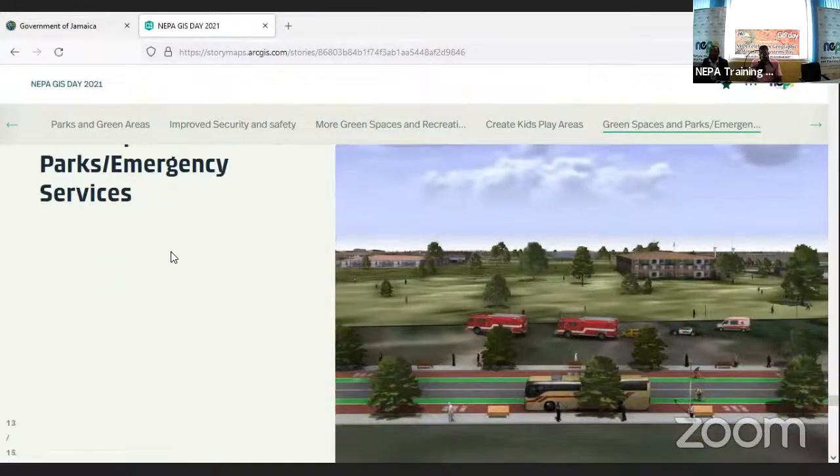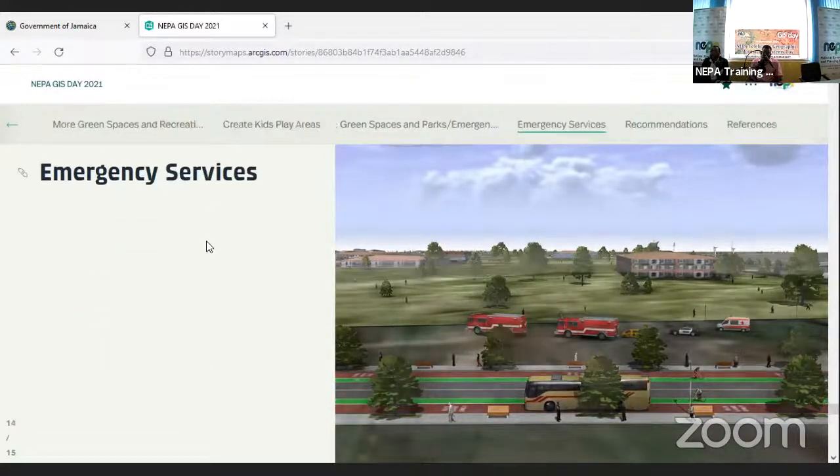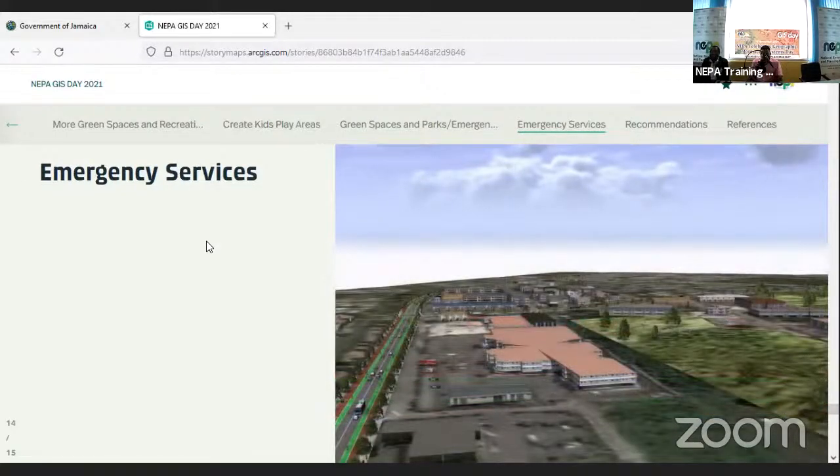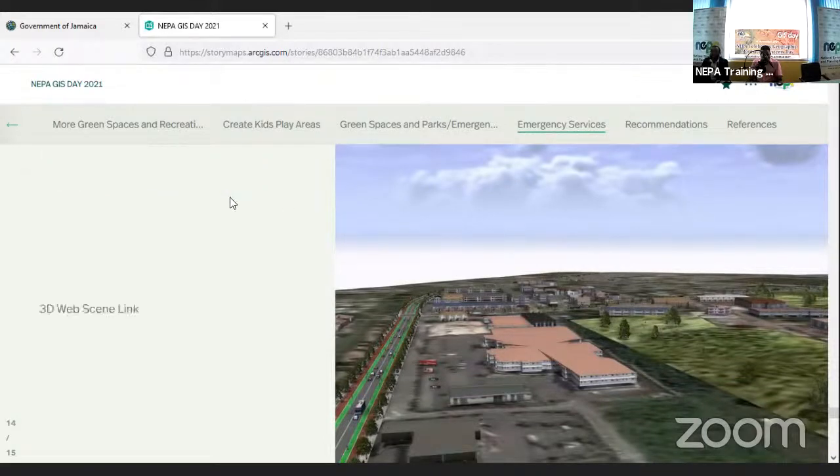Now, this is another green space. We have emergency services. So you see an ambulance there, you see a police vehicle, and you see 2 fire trucks. So these are things that are possible using the tools that we get from ESRI. And this is the way to go in planning.